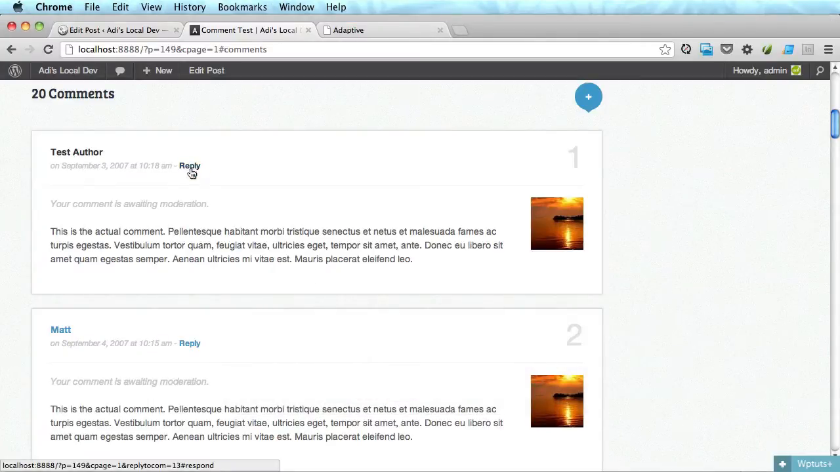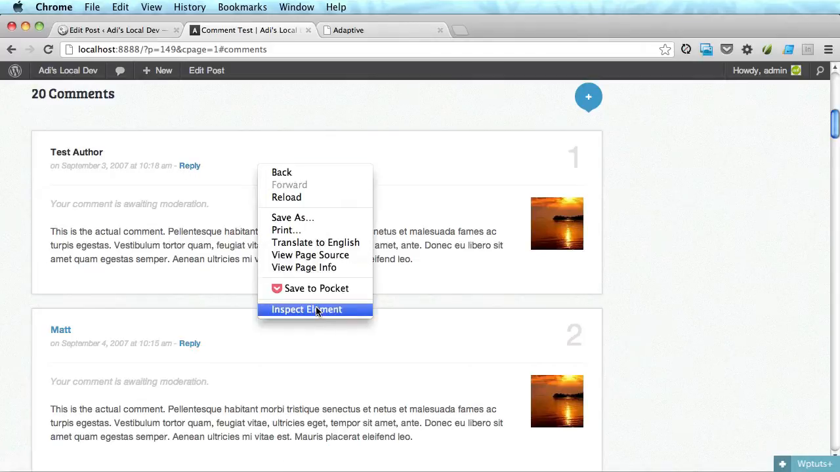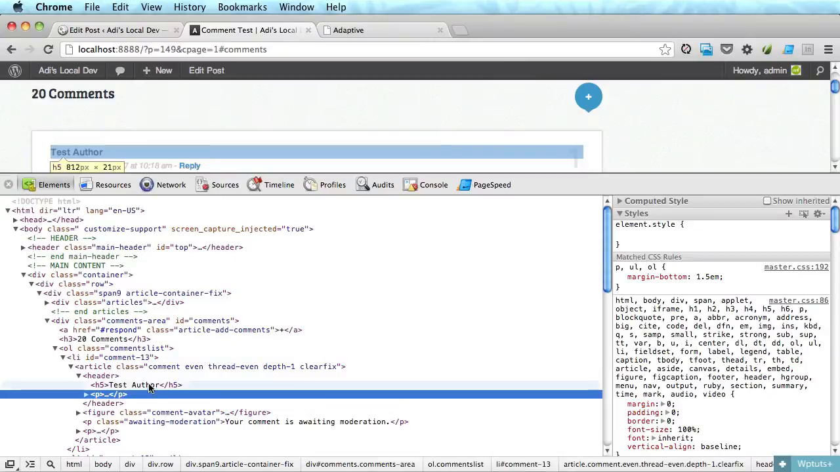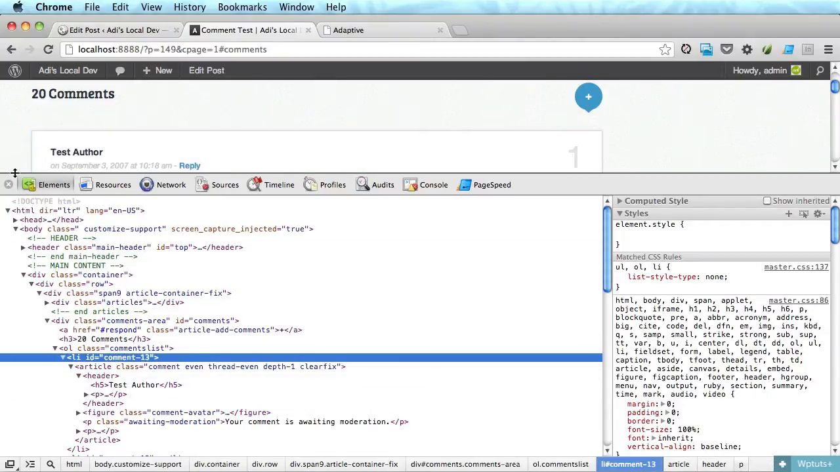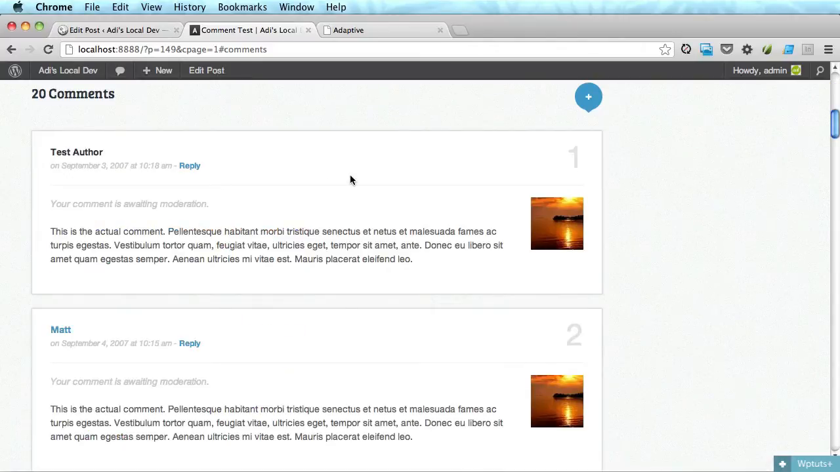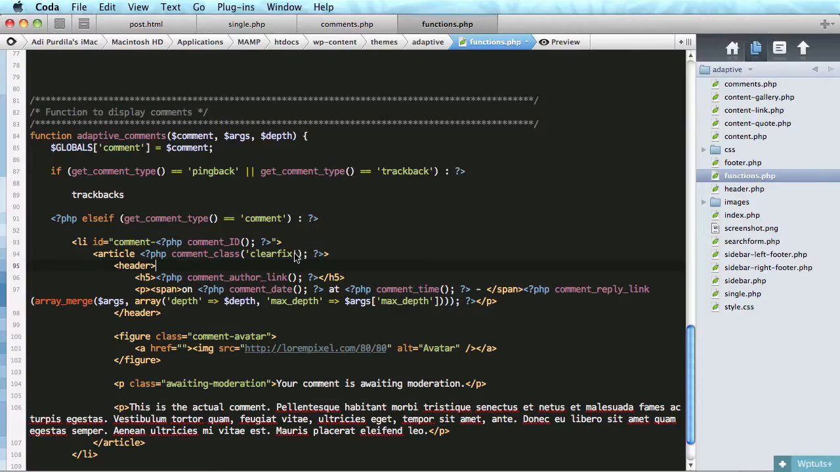Yeah, and it automatically generated the link, and if you look at the address, it's going to be post or page equals 149 and reply to comment 13. Yeah, if we take a look, the ID of the comment is comment 13. So far so good. All right, next one, we are actually finished with the header.